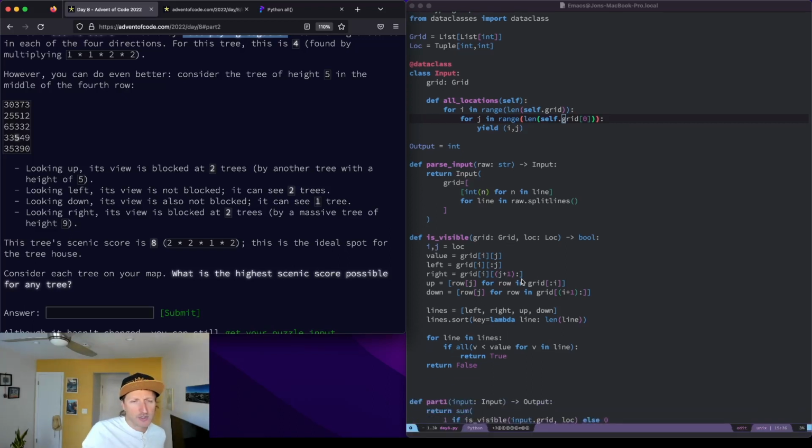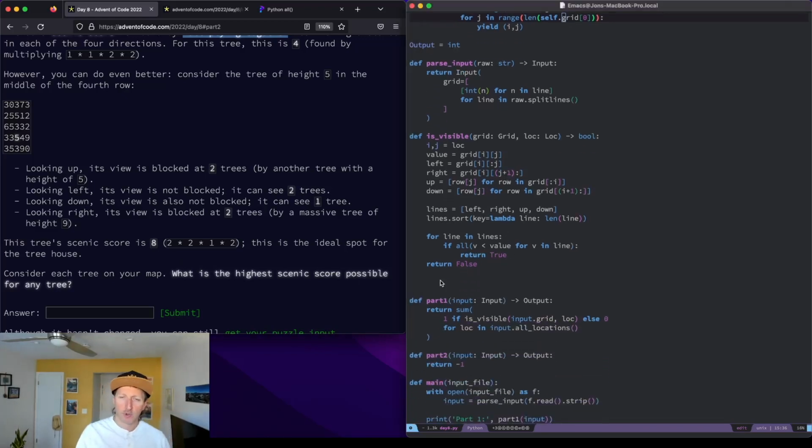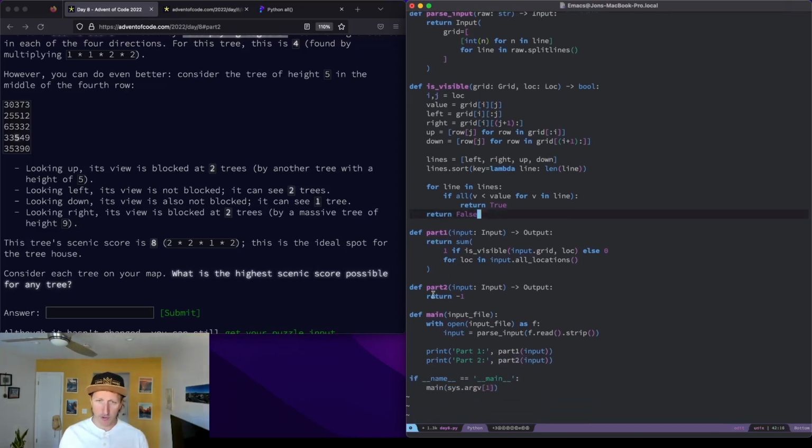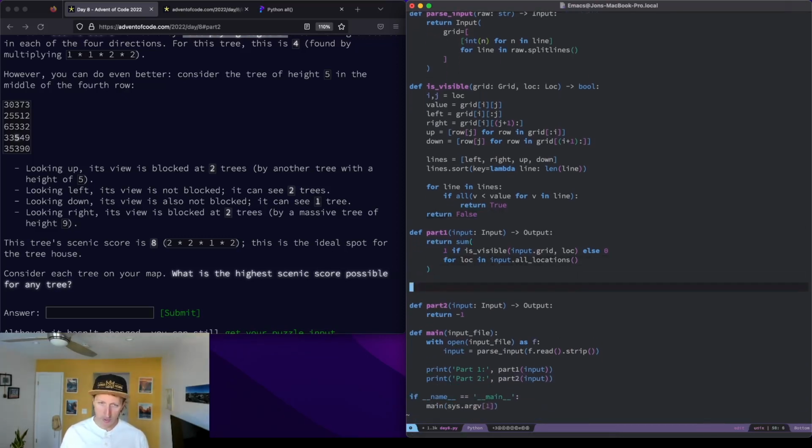So I'm going to suggest we do that, although I do think you could improve a solution by only starting in the center and moving outward. Maybe we'll do that. So let's start our part 2 solution with the scenic score of a given grid and a location. We'll return an int.